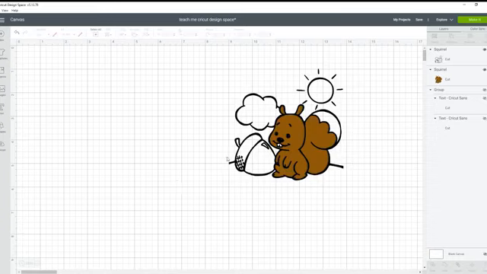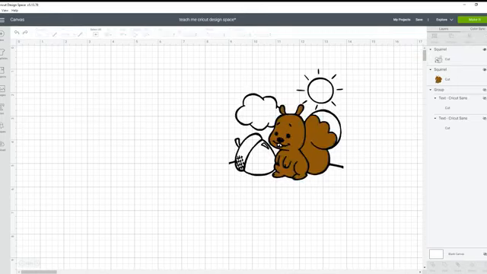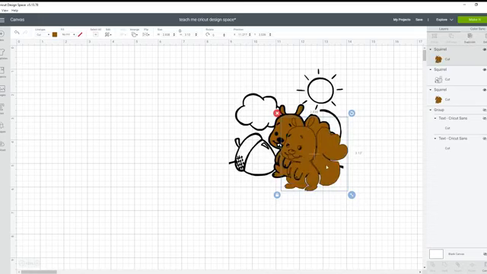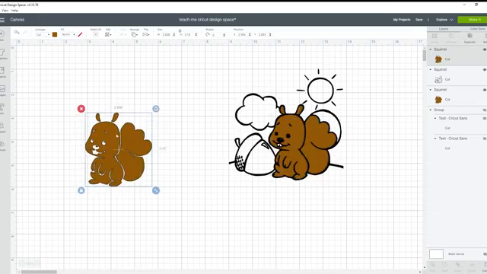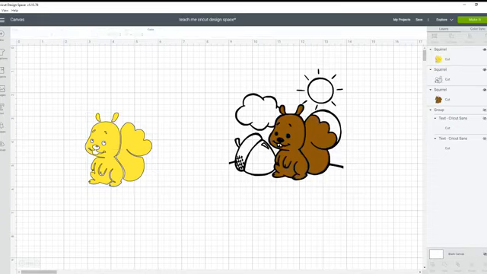Okay, so now, if you ever do something like that, just go undo. There we go. I'm going to click here and duplicate the brown. And I'm going to make it yellow. So now I'm going to create the layer that's the sun.